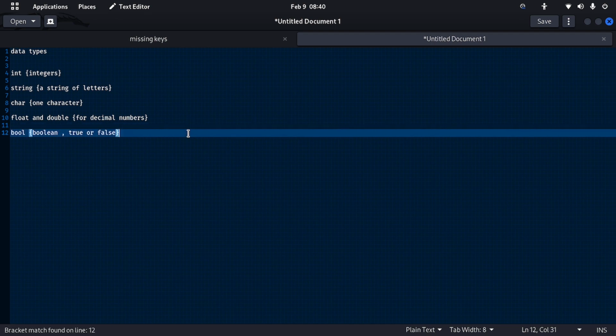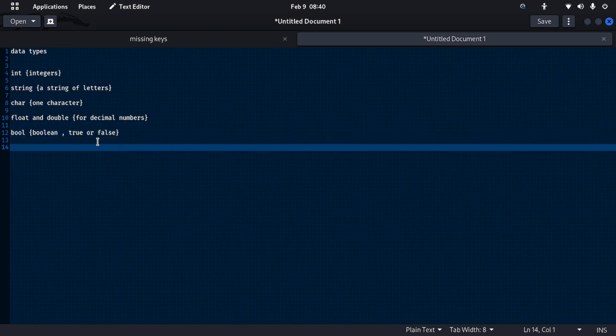Okay, there's void. Void, we use it for null values. Yes, they call them null values. It doesn't return anything, it doesn't return a number, since null simply means nothing.